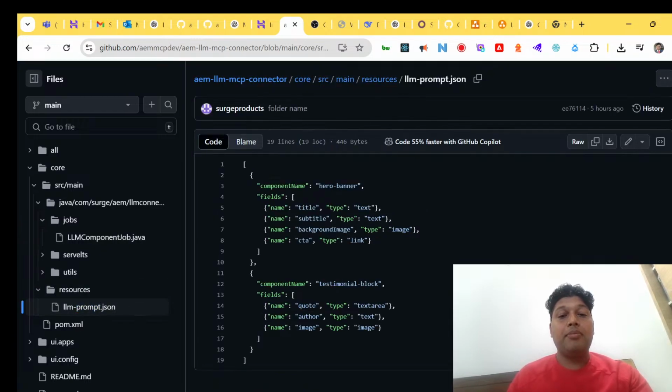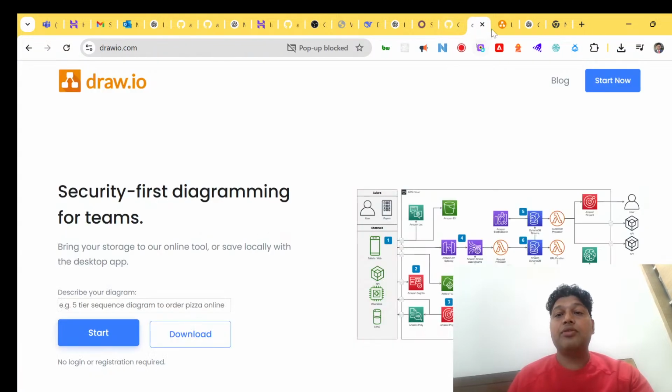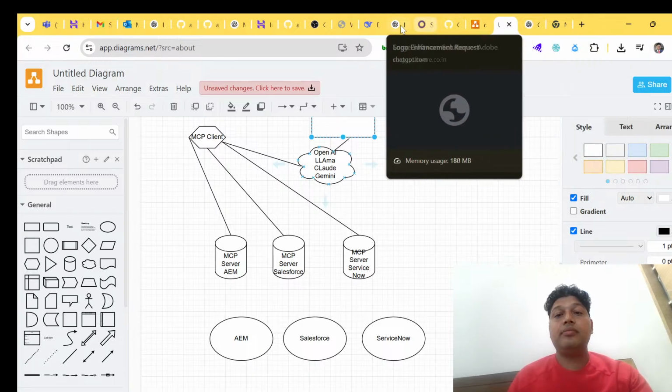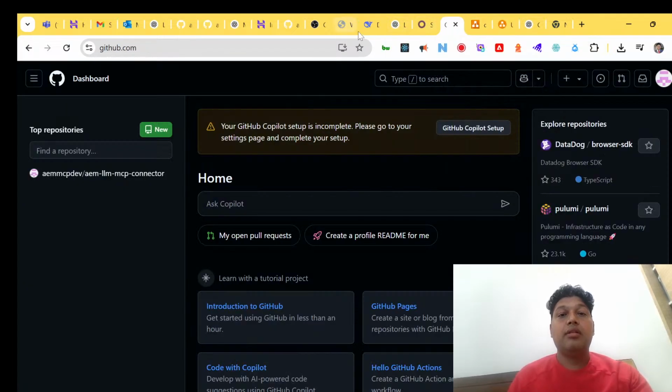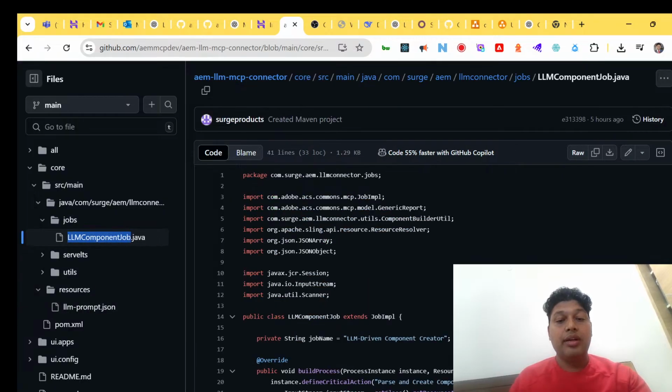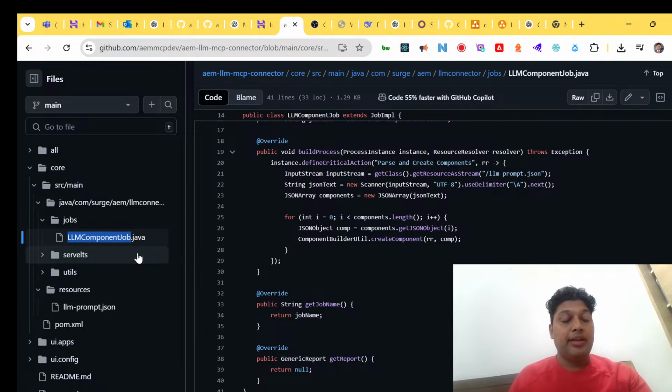So what happens in the prompt JSON is whatever instruction you have given, this instruction the MCP client converts into a JSON, and that JSON will go to the server. If you see here, where is our code? Yeah, so here hero banner, fields, title, text and all. The component job is actually from the JSON we are getting. And if you see the component job code, it is actually creating a component.